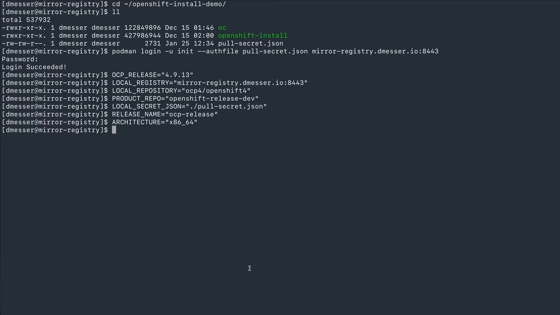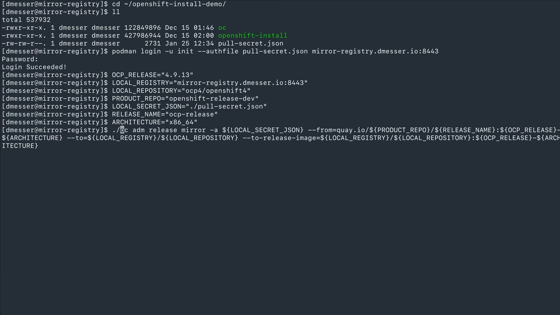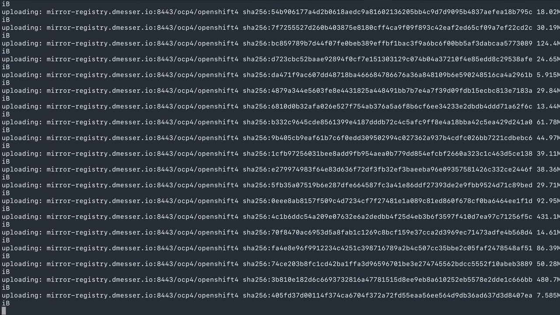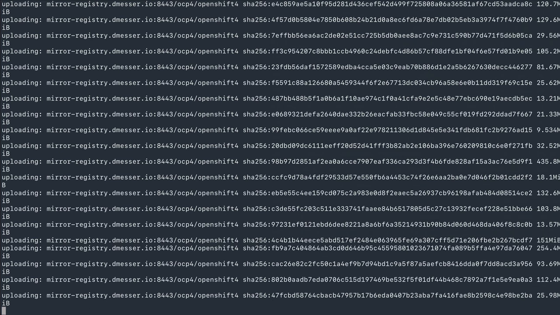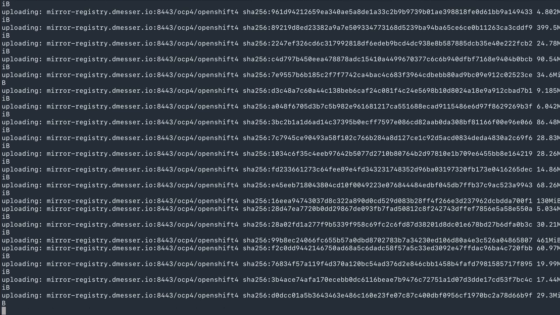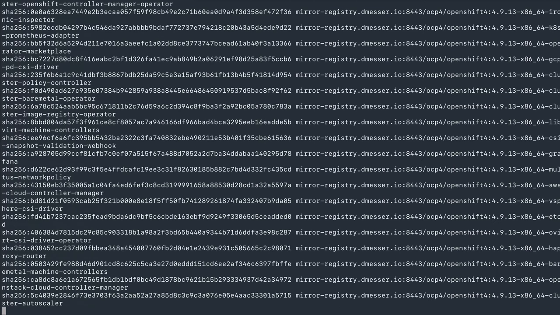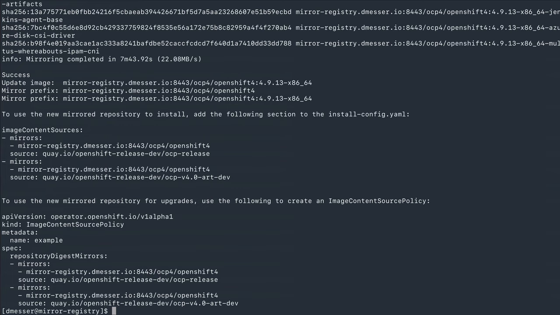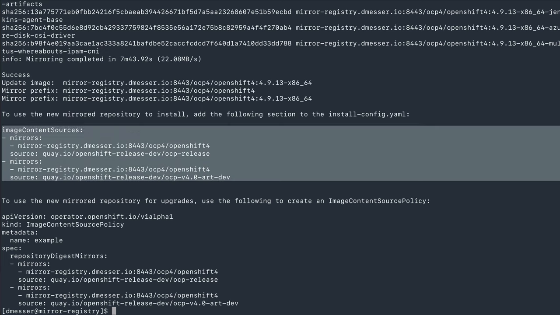For the demo, I've already prepared these variables, so we will end up mirroring the stable OpenShift 4.9.13 release for x86 systems into our registry, into an organization called OCP4, using the pull secret in the JSON file we've prepared in the previous step. The mirroring process kicks off and will take about 8 minutes to complete. Note that we've sped up the recording significantly here. In the process, 141 images will be downloaded and around 12 gigabytes worth of image layers will be pushed into our registry. At the end, the command will report successful completion of the mirroring process. For convenience, it also outputs a configuration stanza we can put into an OpenShift installer config later to point it to our mirror registry.